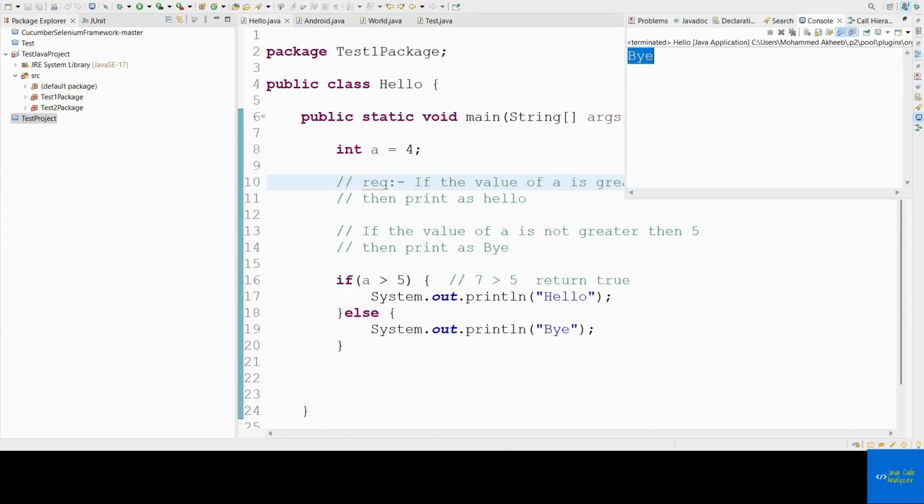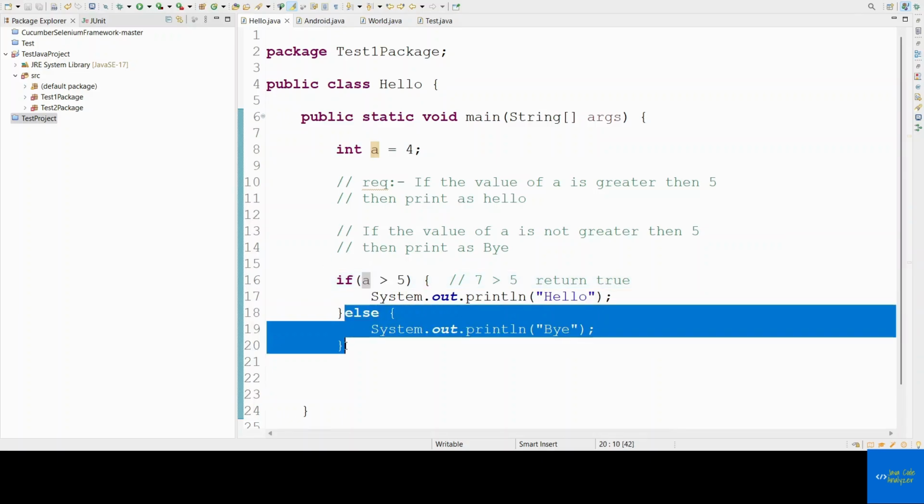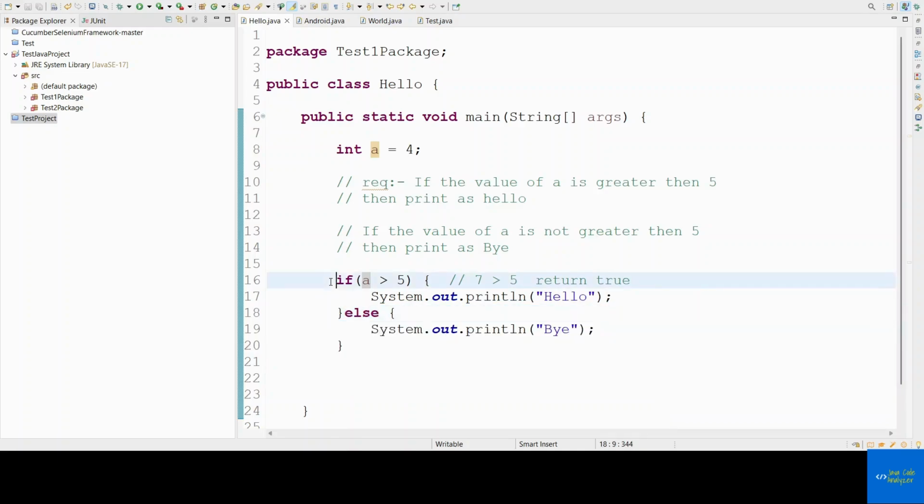See, it is printing me "bye", right? Because we have checked this particular condition and the value of a is lesser than 5. So this condition will return as false, due to which I am printing the else part. So this conditional validation can be done with the help of if else.